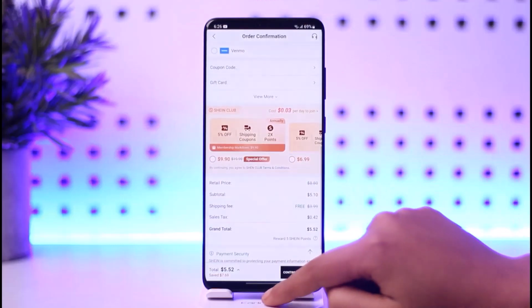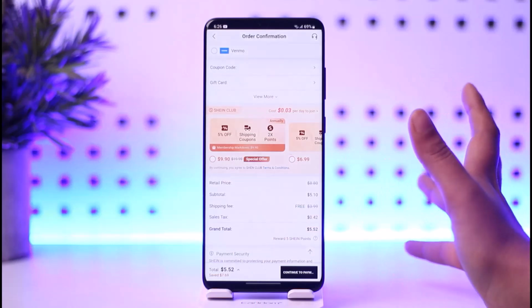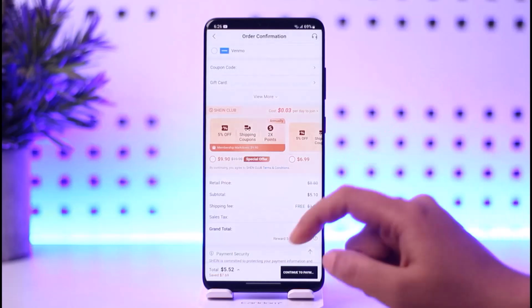Just remember, if you want to use it, you simply have to purchase something from Shein itself. That is the way you can do it.